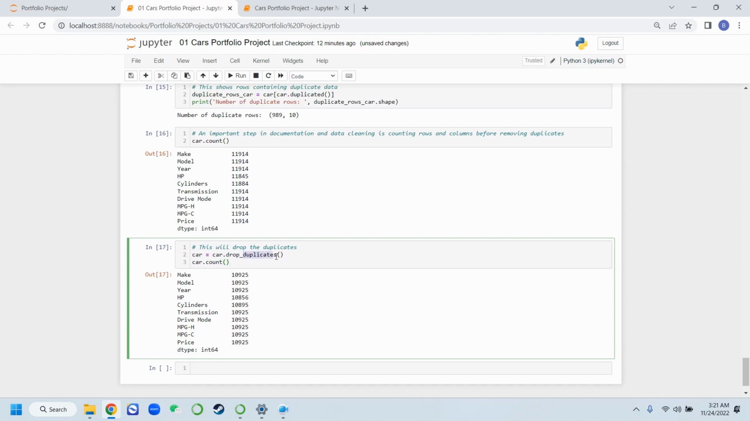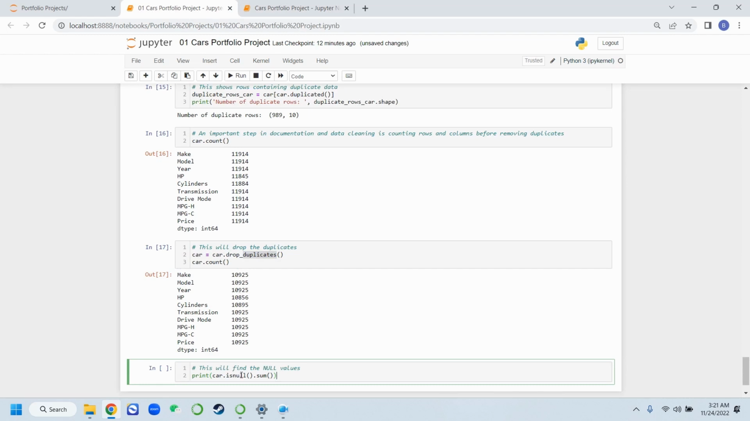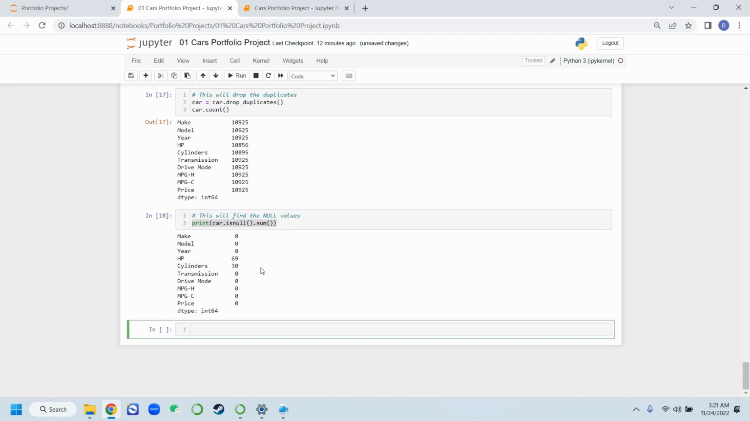Aside from just the duplicates, now let's take a look at any null values that we have. First thing is let's find those null values. So print car.isnull. One thing you may have noticed here is that I'm printing without actually selecting print. In Jupyter Notebook you can just call up the command and run it. I tend to switch back and forth depending on what I'm doing, but usually I don't actually use the print function.